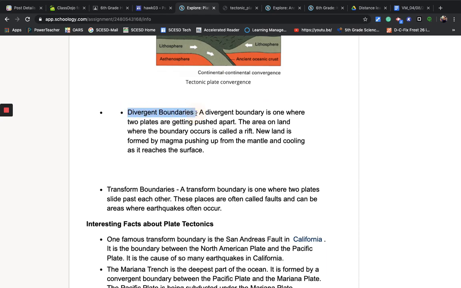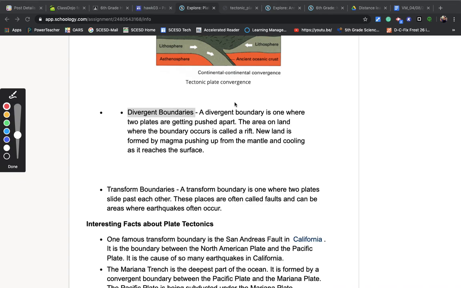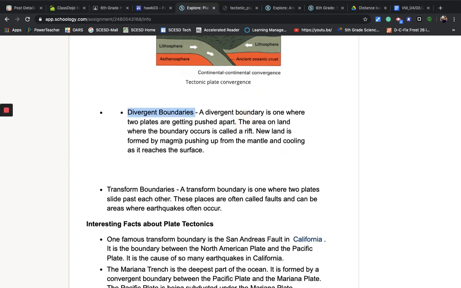So divergent boundaries, a divergent boundary is one where two plates are getting pushed apart. So again, let me illustrate that. When we have plates getting pushed apart, we saw those on the map. The plate's moving that way, one plate, and the other plate is moving the other way. So they're not hitting against each other. So they're not shaking each other up. The area on the land where the boundary occurs is called a rift. New land is formed by magma pushing up from the mantle and cooling as it reaches the surface.